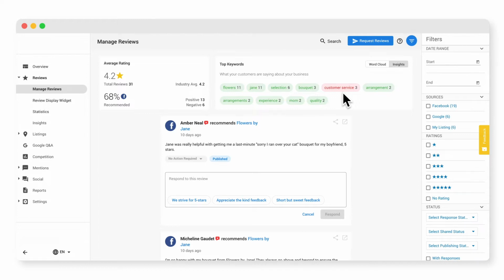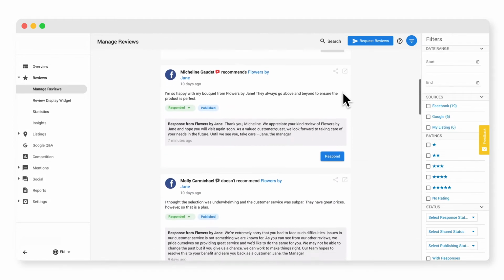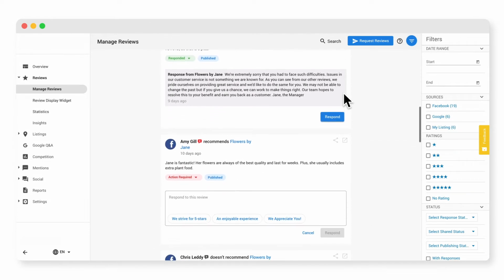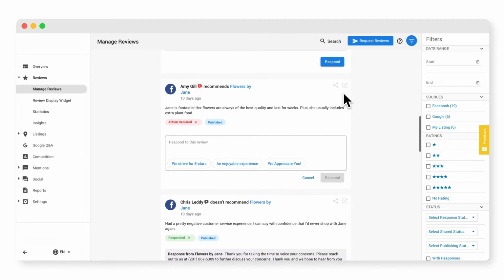The most important action you can take on this page is responding to reviews. Recognizing customer feedback, both good and bad, is an excellent marketing opportunity for your business. And if you don't know what to say, use one of the review response suggestions. These are intelligently recommended to you based on the sentiment of the review, so you always have the perfect response.